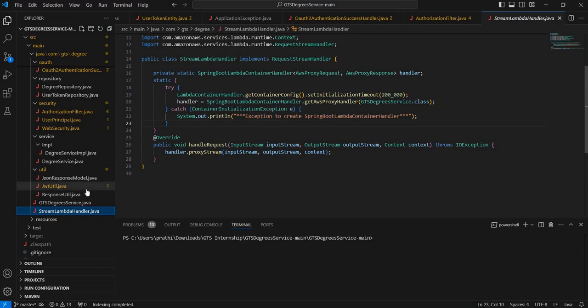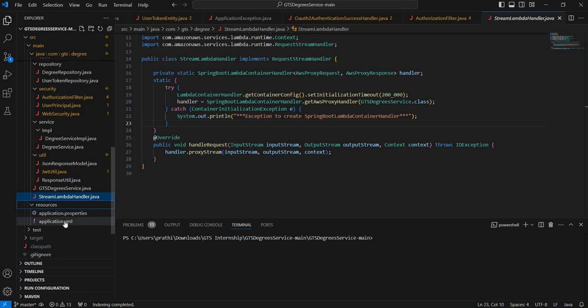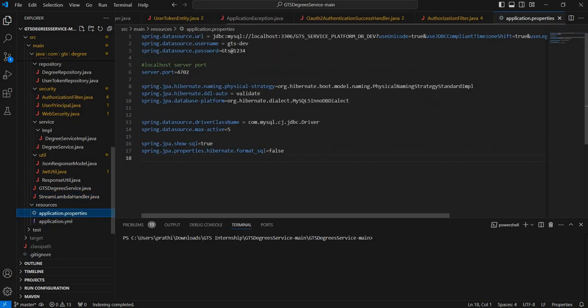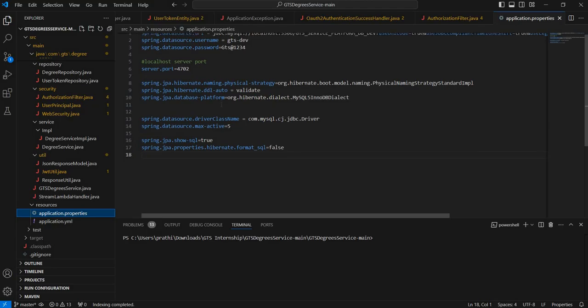The next one is resources. The resources contain the application properties and application yml. The application properties contains the database details: the data source URL, database username, and password. It helps to test the connection in MySQL Workbench, and sets the server port number and the Hibernate database platform. It contains the details of the databases and helps to test the connection to the databases.